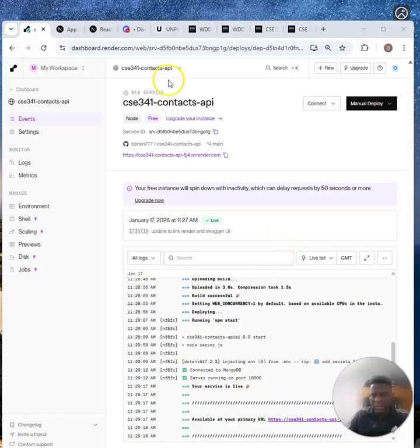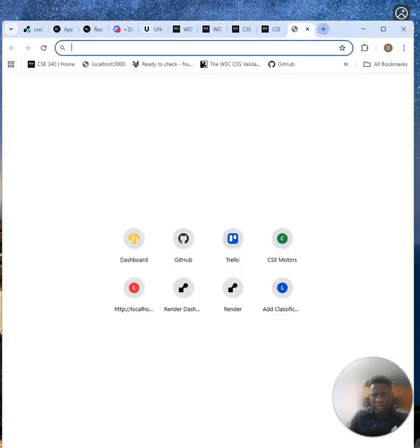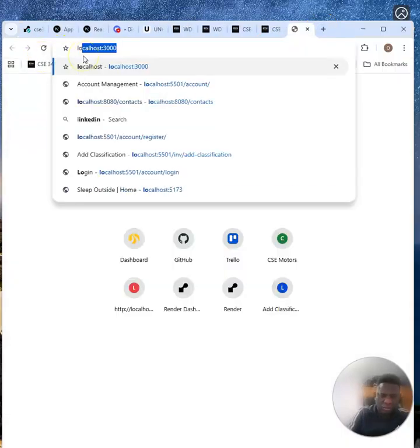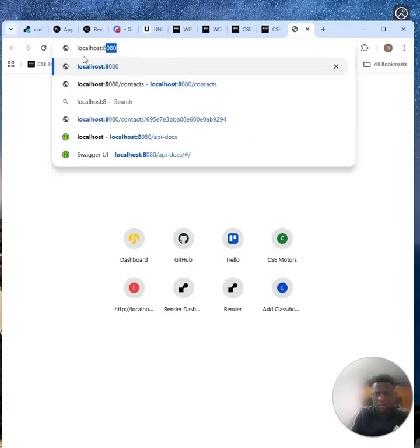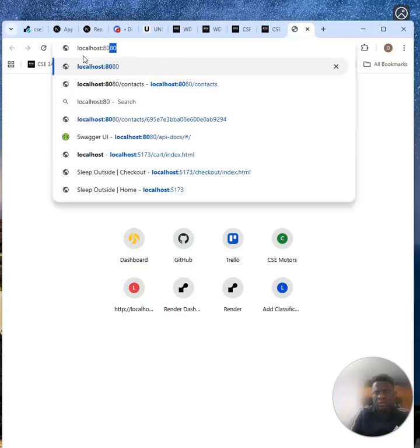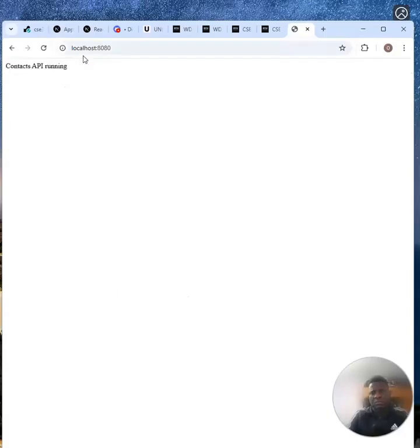I just deployed it manually, and as such I can also show you on my localhost, localhost 8080, which also confirms that the API is running live.